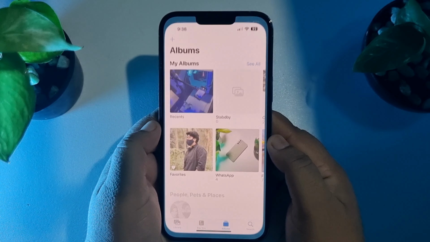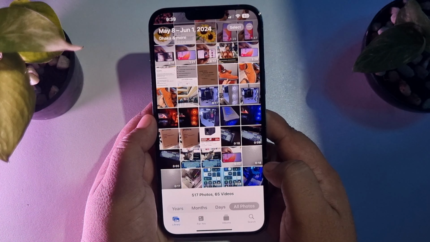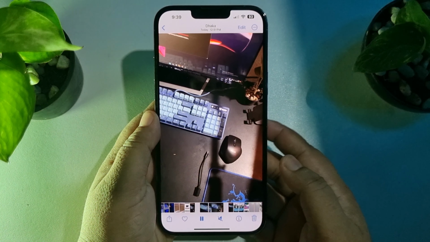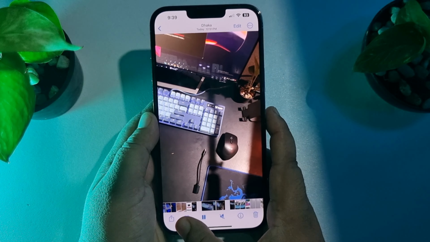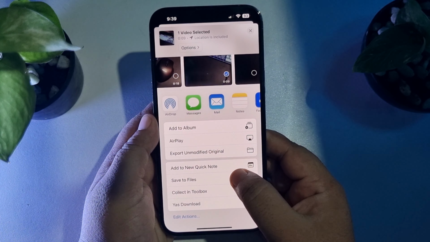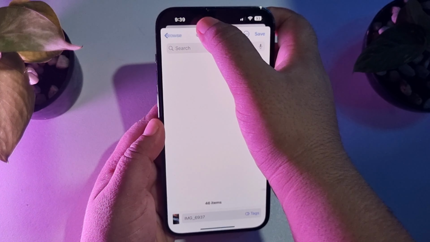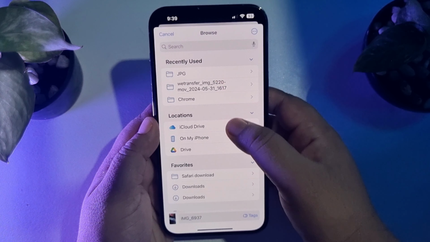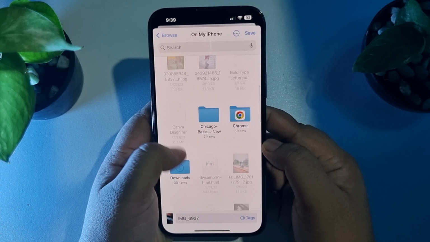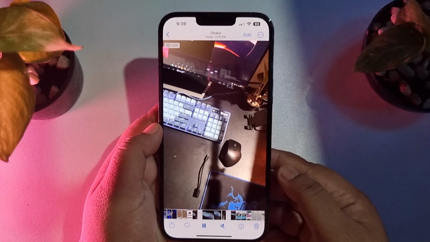First of all, go to your Photos app and search for the video you want to hide. For example, I want to hide this video. So we have to save the video in our Files app. Open the video, tap on the share icon, and here just tap on Save to Files, and now select a folder where you want to save the video. Here I'm going on my iPhone, selecting the Chrome folder and saving the video here.